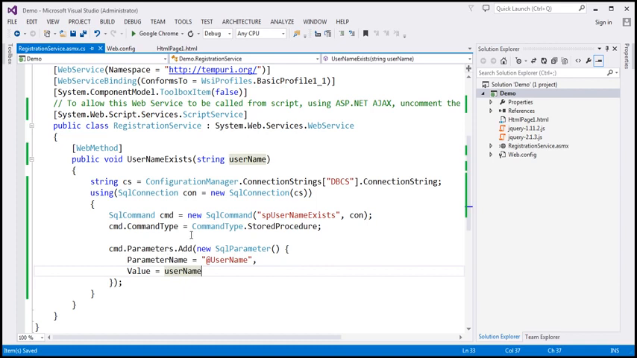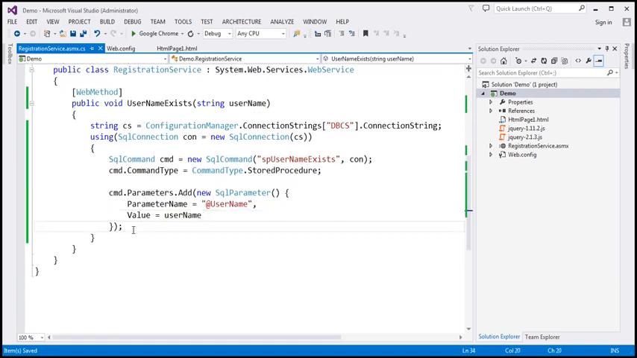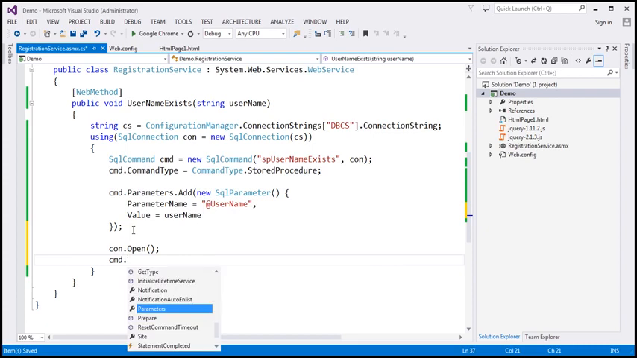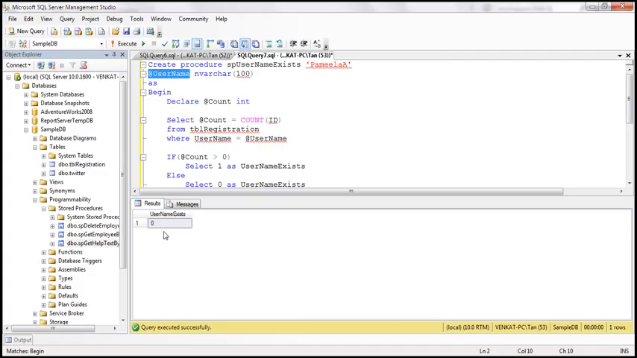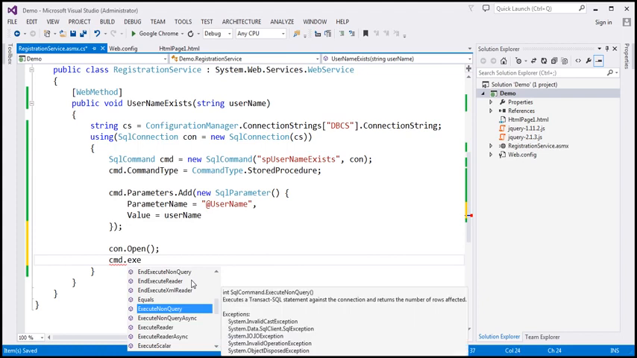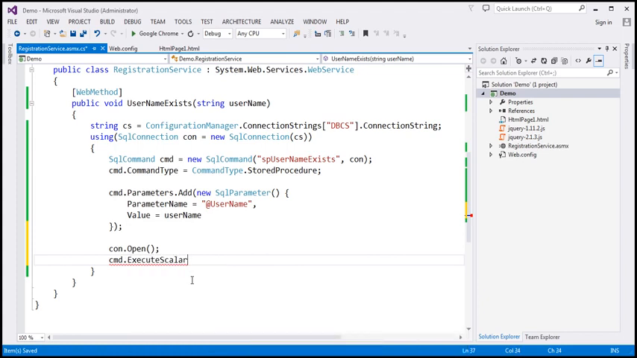Alright, so we associated the parameter with the command object. Now let's go ahead and open the connection, and let's execute the command. So what value are we expecting? We're expecting a single value from the stored procedure, either 0 or 1, right? So for command.Execute, I'm going to use the ExecuteScalar method.